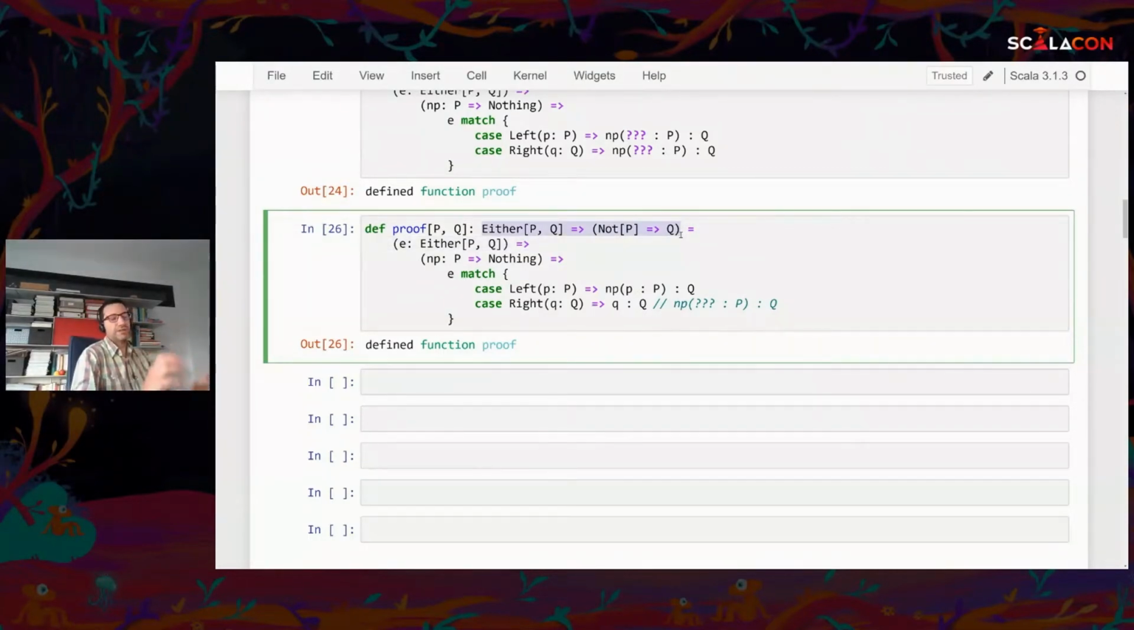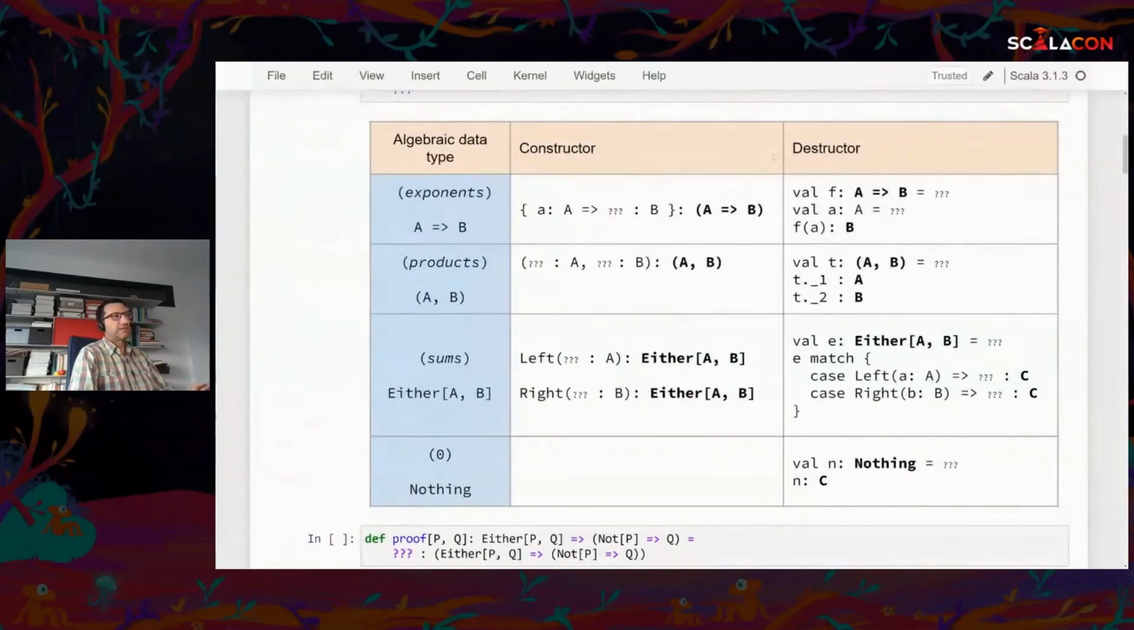These are one-to-one correspondence. And this is because the natural deduction framework is structured around introduction and elimination rules for the different connectives. And these introduction and elimination rules match perfectly the constructors and observers of our algebraic data types. So this correspondence between the constructors and destructors and the rules of the natural deduction framework is what justifies that the Either corresponds to the disjunction, that products correspond to tuples, and so forth.